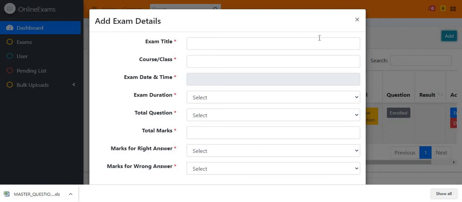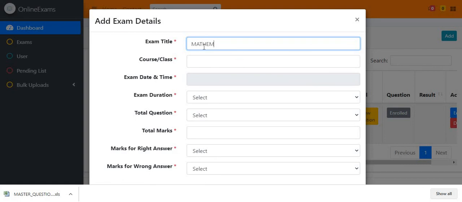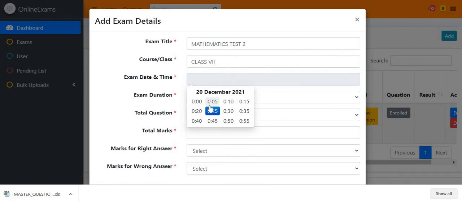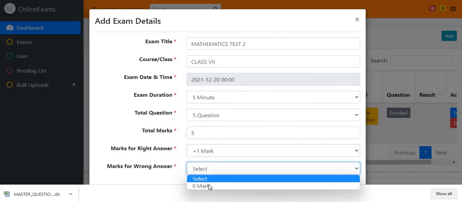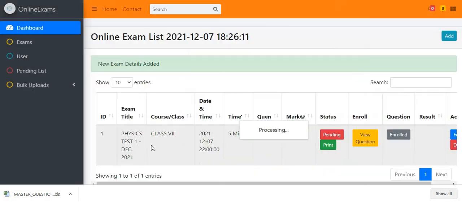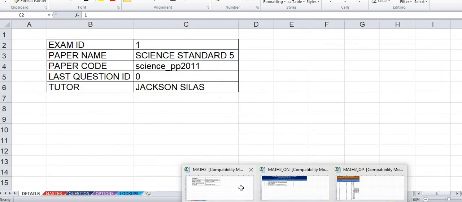So we should create another examination and give it, this is the examination, mathematics, okay, mathematics test 2, class 7, for example. It will be done on the 20th. Yes, you can add it, and it constitutes 5 marks, and each question carries 1 mark and 0 for wrong answers. Then you can add. Now this is question ID number 2. Yes, back to the system.